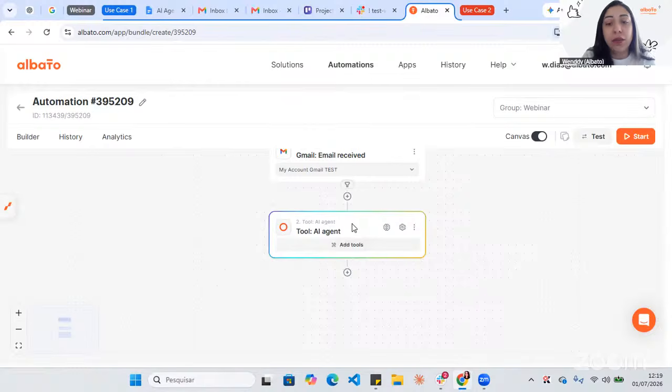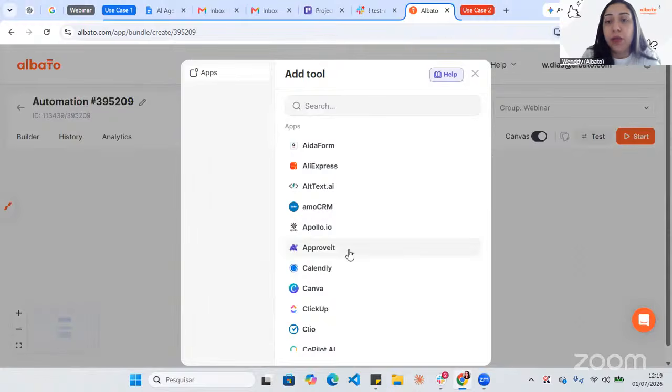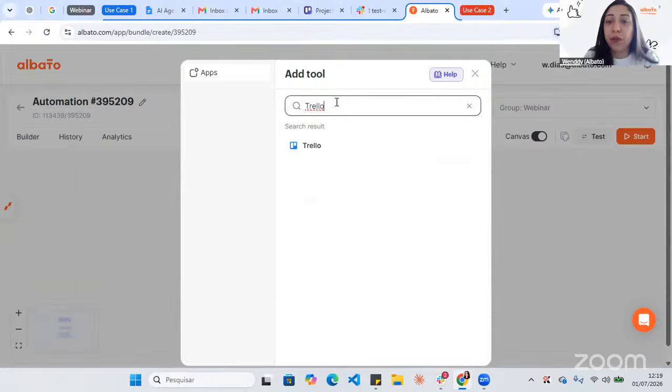Then the next thing we have to do is click here to add tools. I mentioned in my prompt that I will use Trello, Slack, and Gmail to at least draft the reply. So I will start here by adding Trello. Here we will add all the tools that will be needed for the agent to put your use case in practice. And here by tool, I am referring to the apps you will want to use. It's like you're giving hands to your agent with the mind, with the brain, to act on your use case.